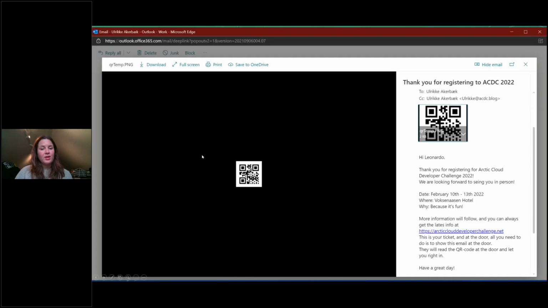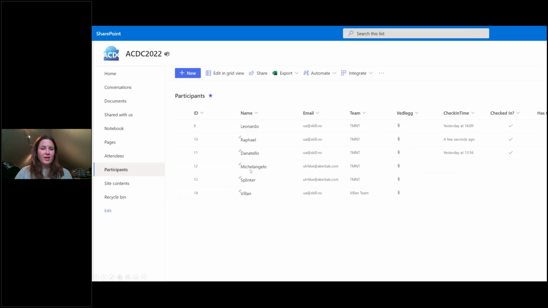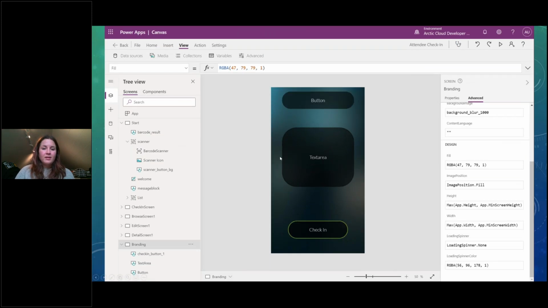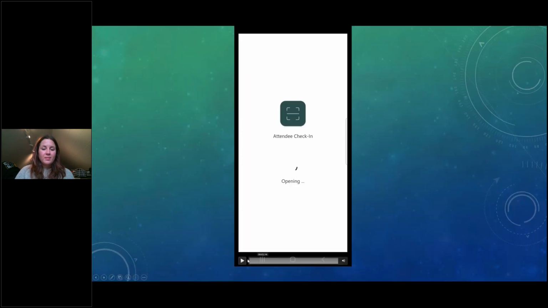And when you're at the door, you just open up your email, show the QR code at the door, and the doorman will scan the code and automatically check you in.